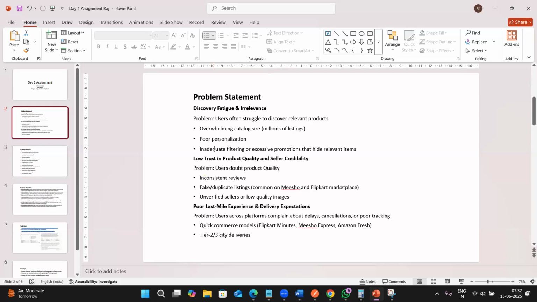There is low trust in product quality and seller credibility, especially on apps like Meesho, or there was one other app, I forgot its name. When users order, they usually don't get the quality, or the picture uploaded for an item is not of very high quality, so they don't have trust in the product. Sometimes there are duplicate items listed. And last was poor last mile experience and delivery expectations problem.